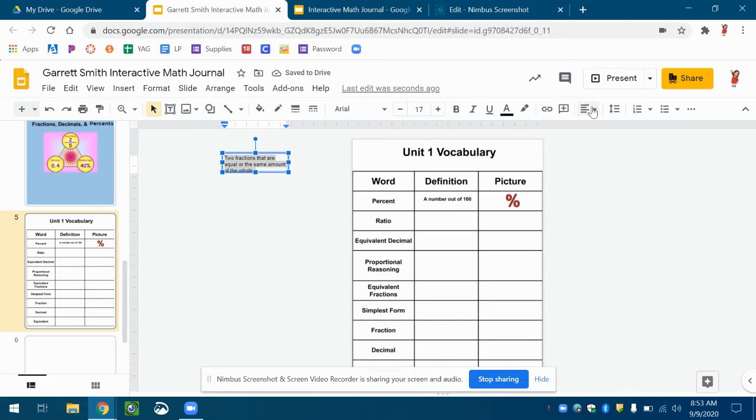Okay. And if you want it all centered in the middle, you can do that. And so now I can drag that in. Let me show you a trick real quick.